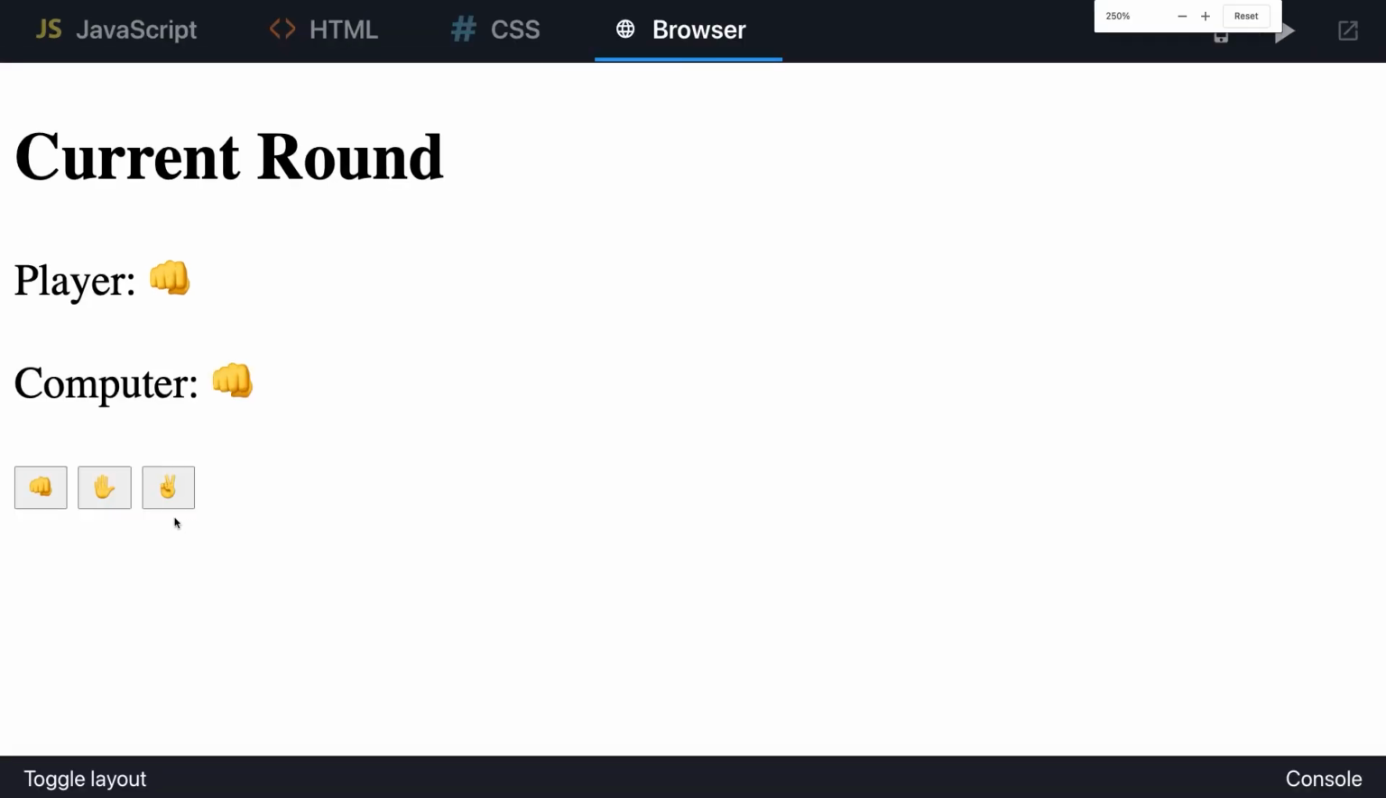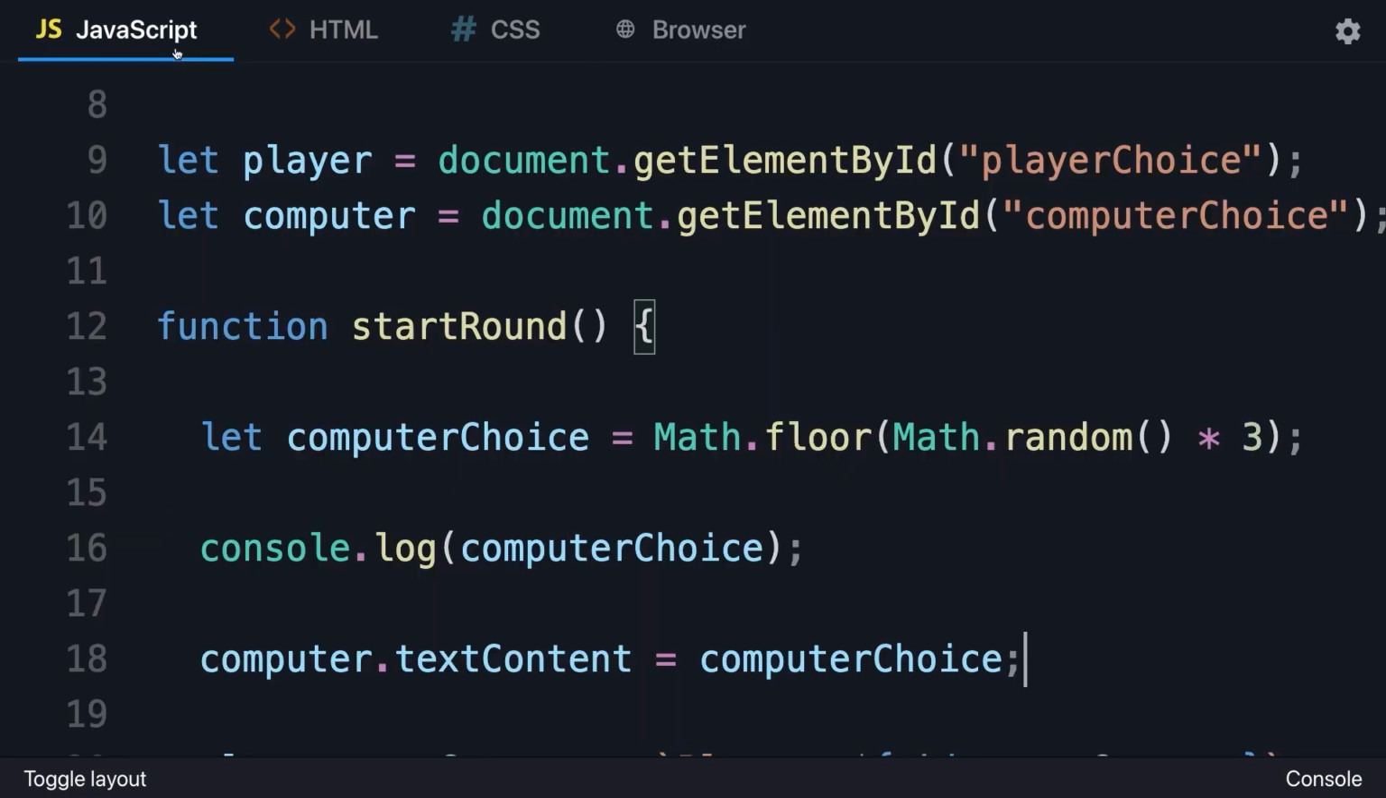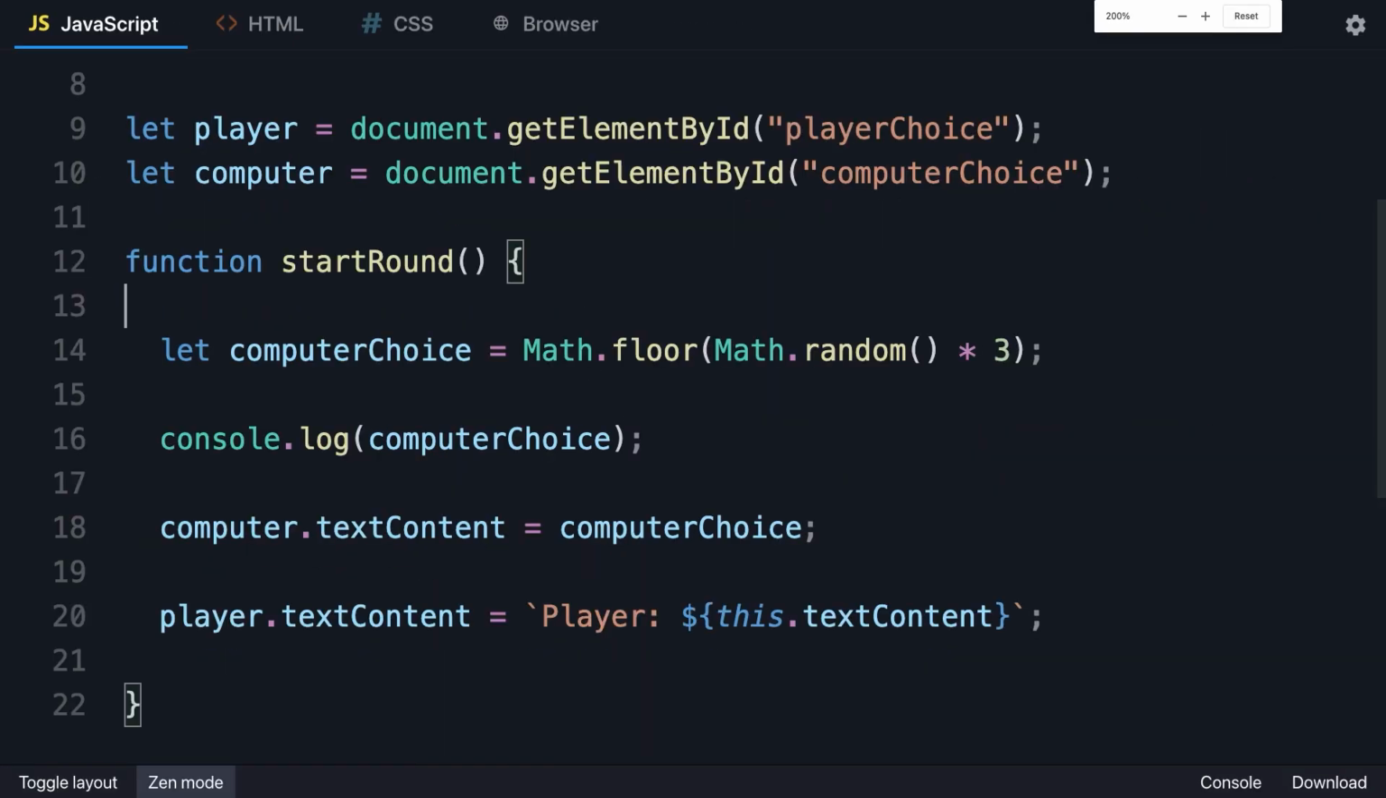Hello everyone, and welcome back to Hello Coding. In the previous lecture, you learned how we can use Math.random and Math.floor to generate a computer player. In this lecture, we're going to learn how to use objects to translate this number 0, 1, and 2 instead into an emoji that represents the computer hand. So for this, let's jump into our JavaScript.